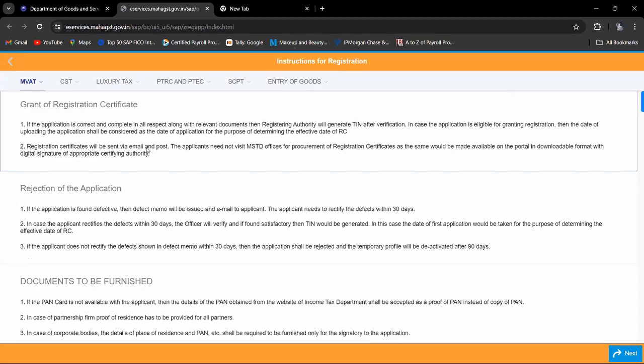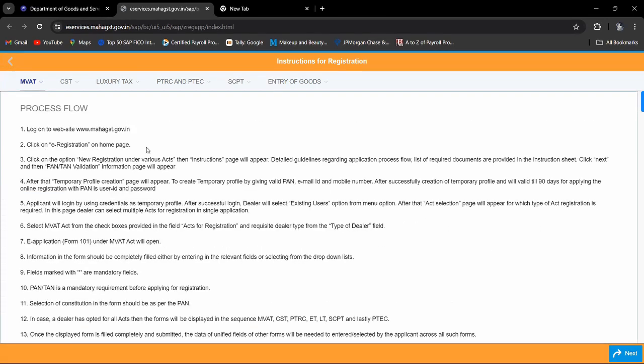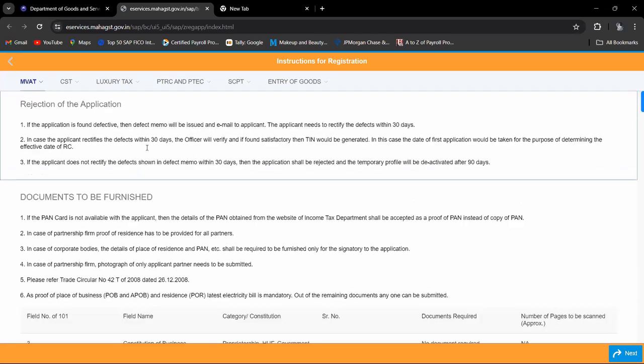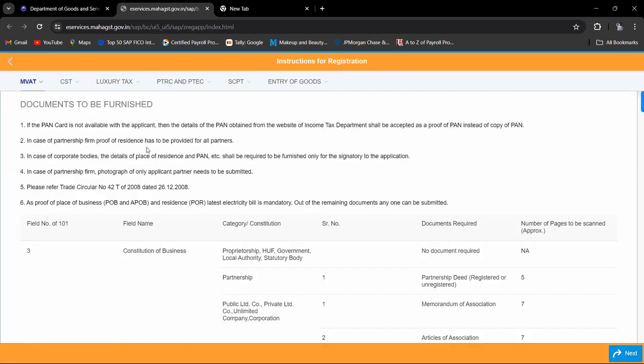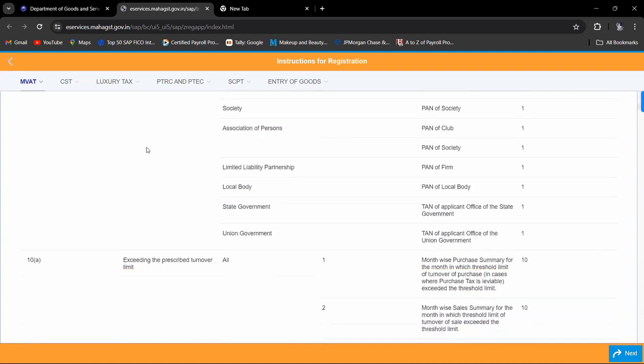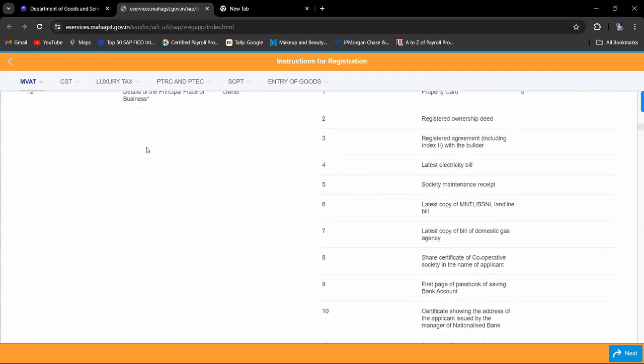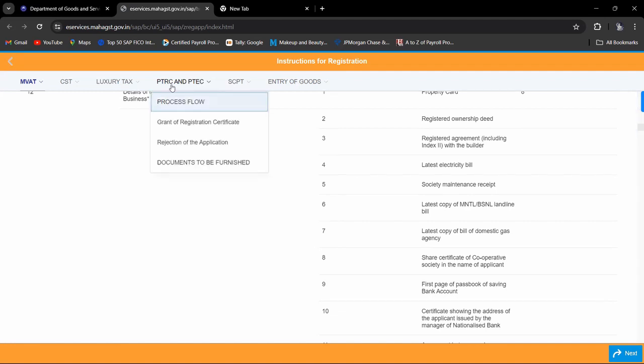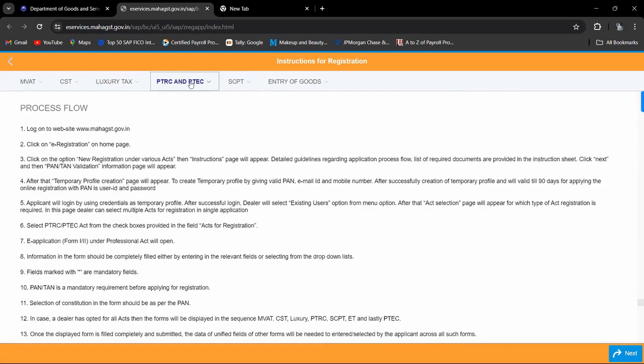As you can see, the process is written: how to register, the application, the documents required, everything you can find. For PTRC and PTC registration, click on PTRC and PTC. Now, there will be the process flow, grant of registration certificate, rejection of application, and documents to be furnished. We click on process flow. This is the process we have to follow.